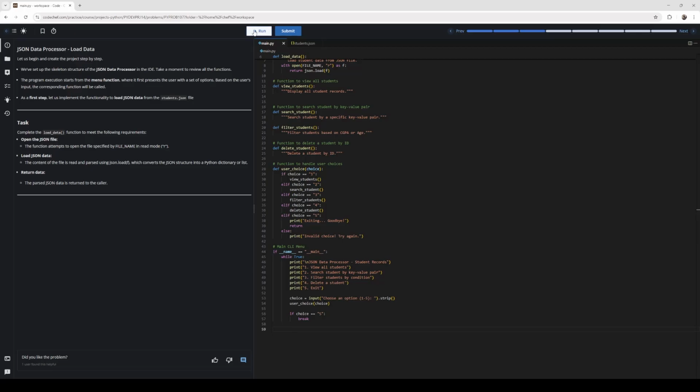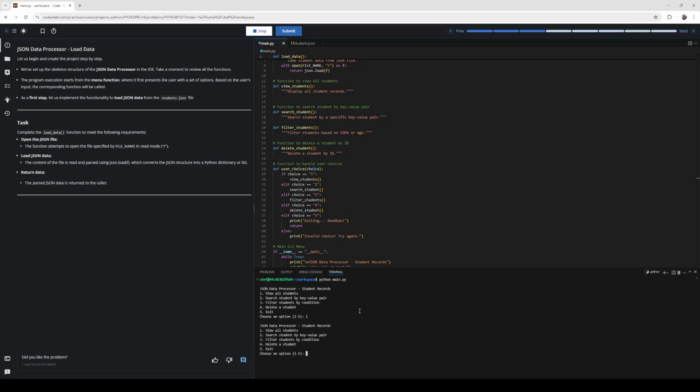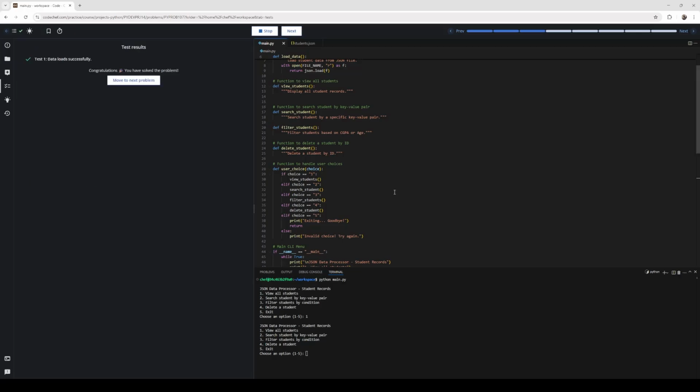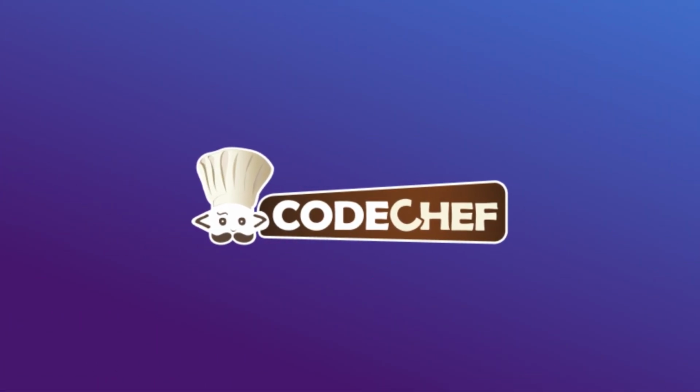Let's just run this code once. So let me just give view all students, and right now it would have returned, but we haven't printed it out yet, so we can't view it. Let's just submit this code once and check if it's right. So we passed the test case. Let's move on to the next subtask.